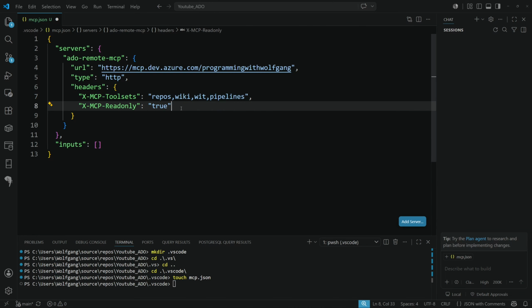Also, I tell it that it's read-only. The reason why I set it to read-only is I had a problem with my wiki. For example, I asked it how does the onboarding work, and it created a new wiki page with the name onboarding that was empty, and it told me there's no information about onboarding. Once I set this to read-only, it actually looked up the onboarding information and gave me the right information. So this is just one of the quirks of the preview.